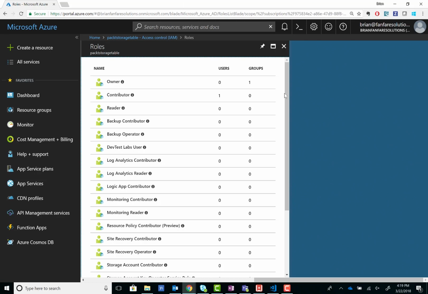Now, you might be looking at this list going, well, Brian, this is great, but what happens when these roles aren't conducive to my security design? Well, then that's where you have the ability to create your own roles. There are what are called custom roles. I'll provide the link to the documentation for how to create custom roles in the description of this particular video. Custom roles, however, can only be created at the command line level, either via PowerShell or via the Azure CLI.